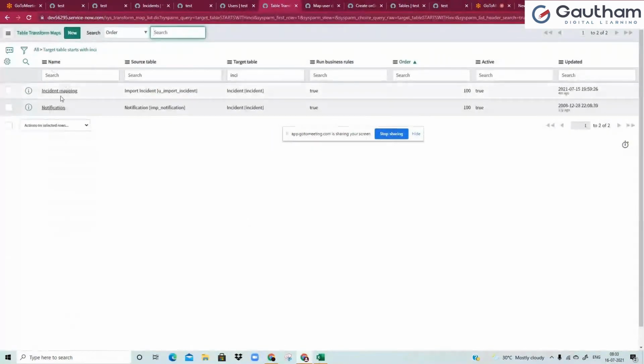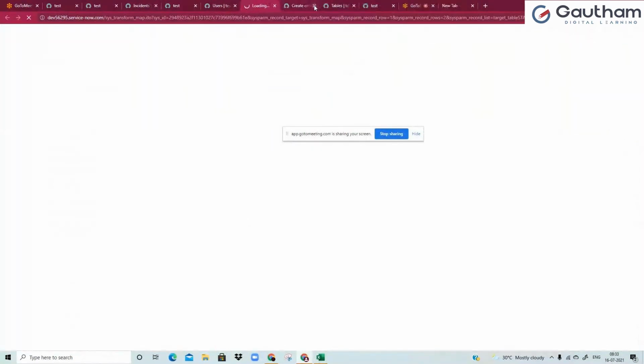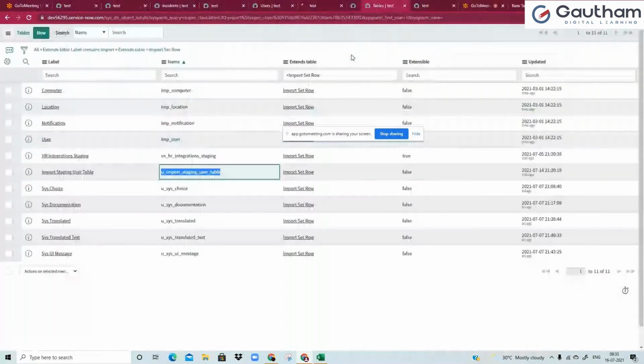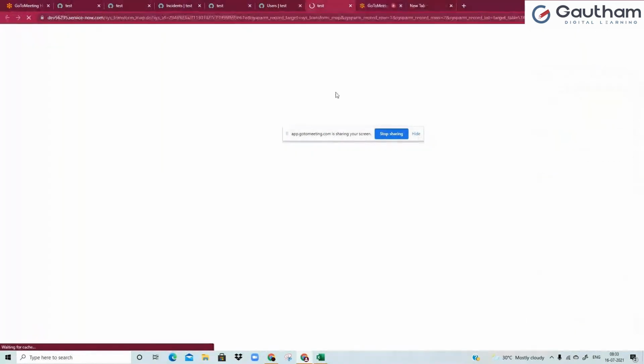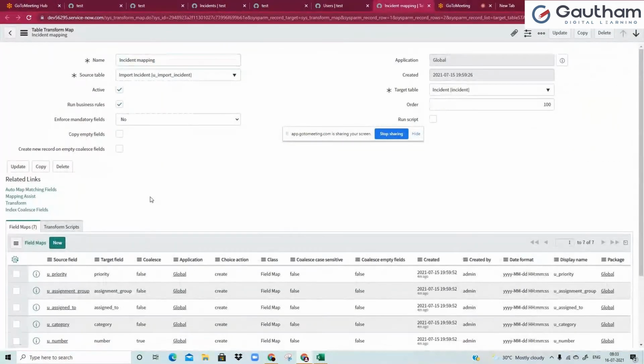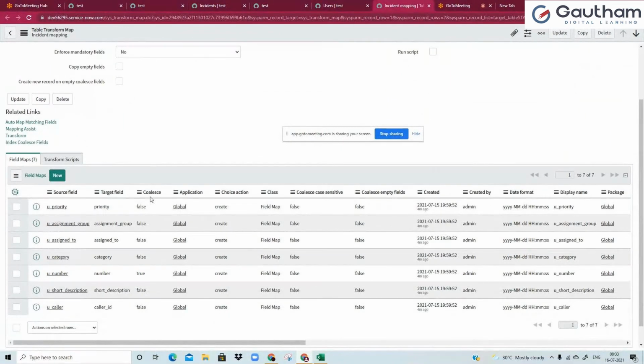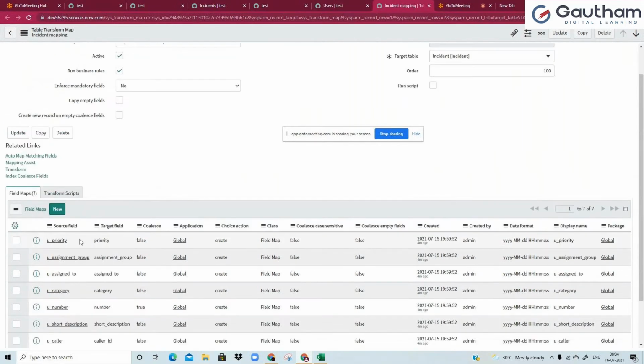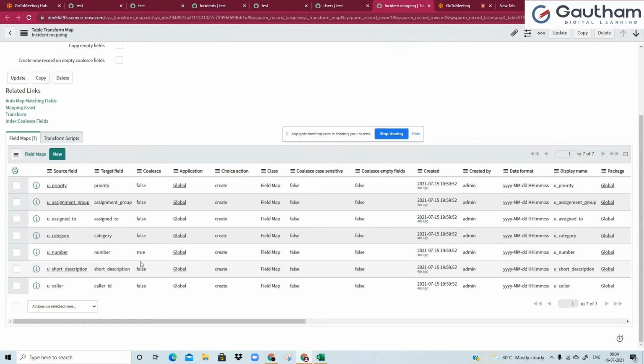Okay, this incident mapping is the transform map that we created. So we have these field mappings in this, and we have given number as coalesce true, right? So based on that, the system did not make any new insert, it only updated. So let us assume I'm turning this to false.